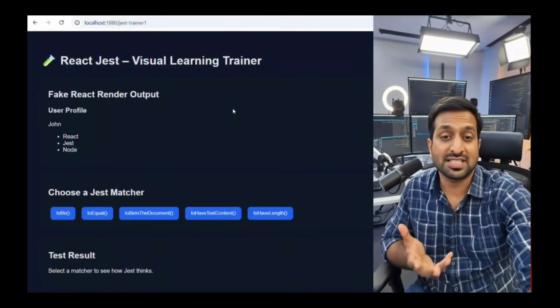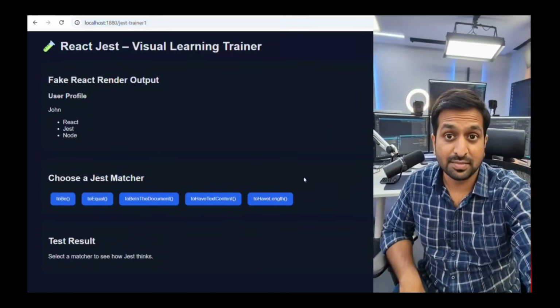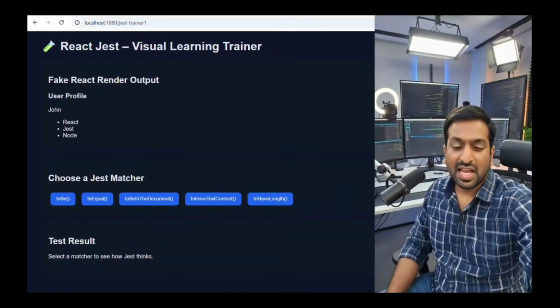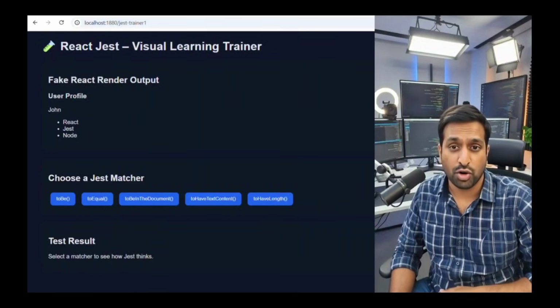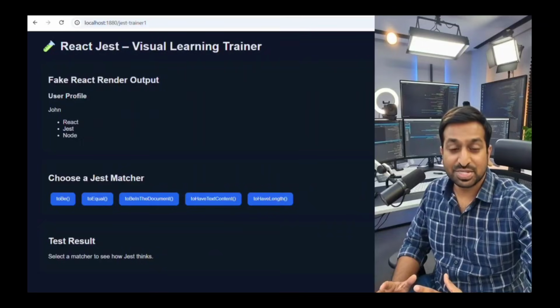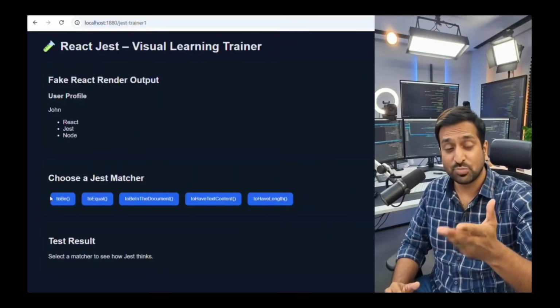Jest is a JavaScript testing framework. That sounds big, but the reality is simple. Jest does only one job. It checks whether your expectations are true or false. That's it. Every Jest test is built on one sentence. I expect something to be something else.